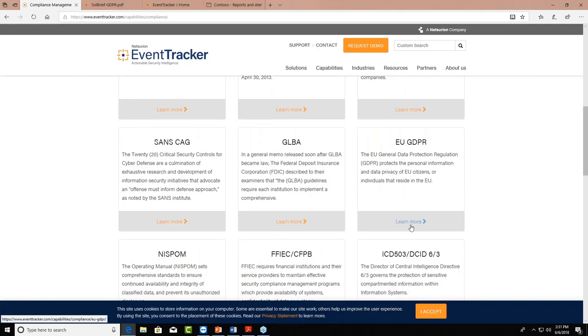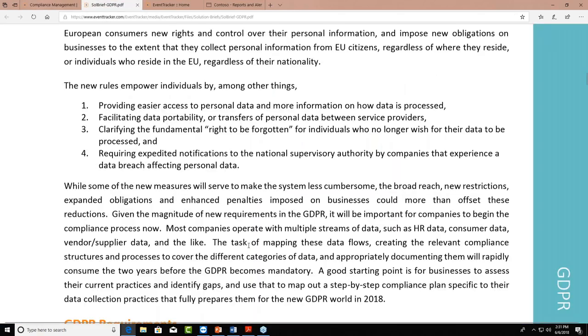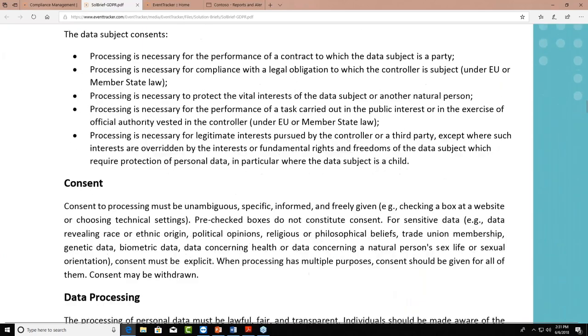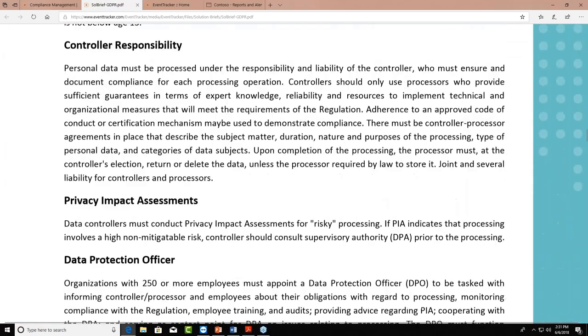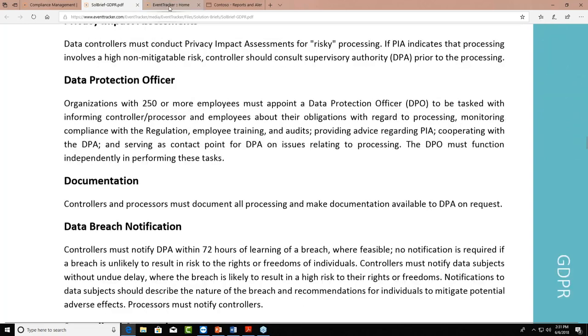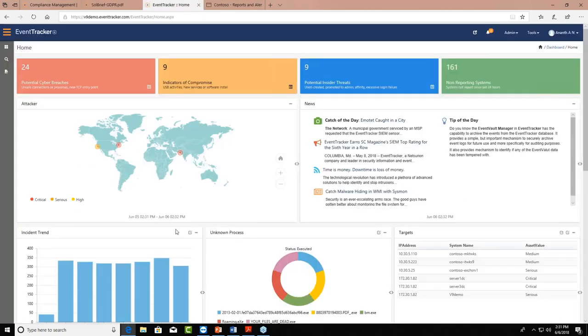And here is the one for GDPR in particular. That would lead you to this solution brief, where we explain in detail all the things that were described by the fifth step and how specifically Event Tracker would solve that problem. So for this sample customer, whose screen I'm showing you, we have implemented a set of reports, alerts, and dashboards as they pertain to GDPR.